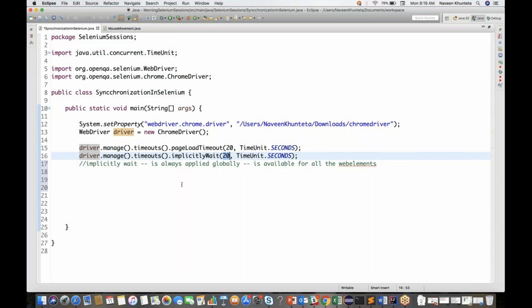So implicit wait, guys, always remember it is applied globally and it's available for all the web elements, and it's always applied on the driver. It's directly applied on the driver. So we are saying driver, please manage the timeout of implicit wait of 20 seconds. This is the way you have to read this line. Okay, so this is implicit wait.